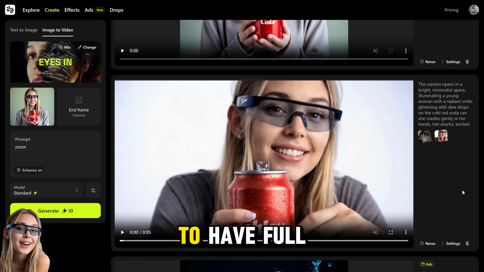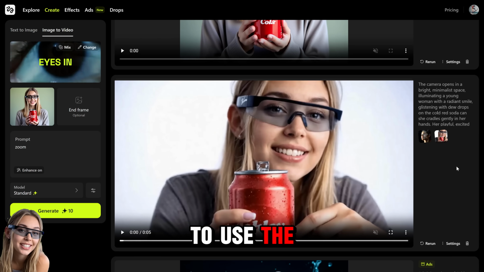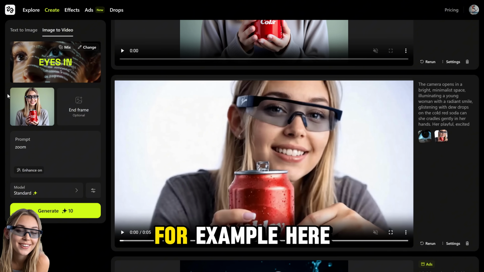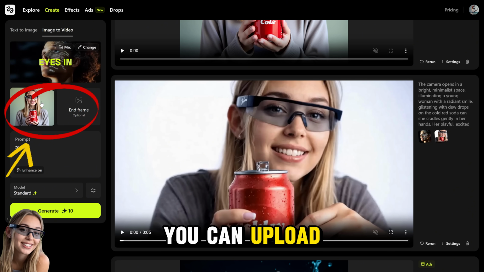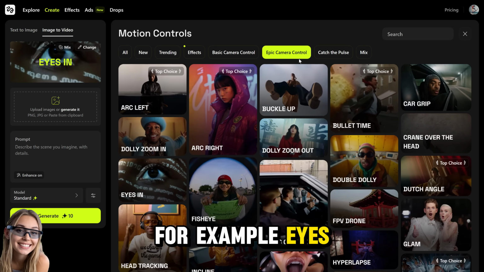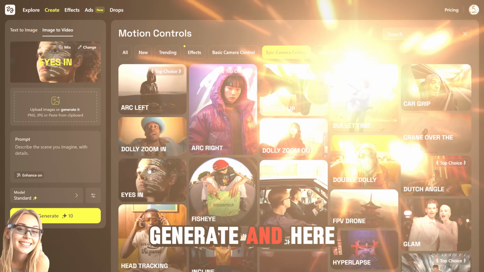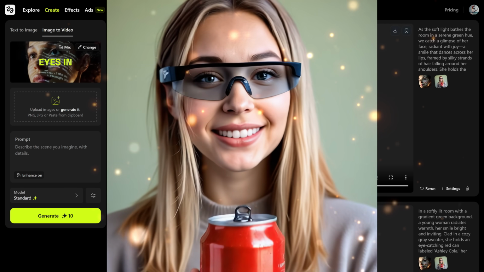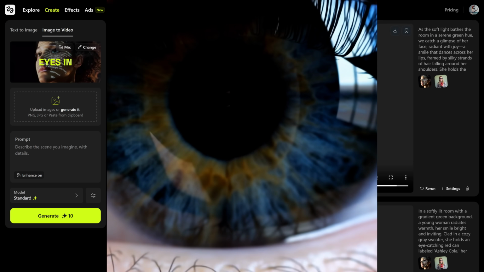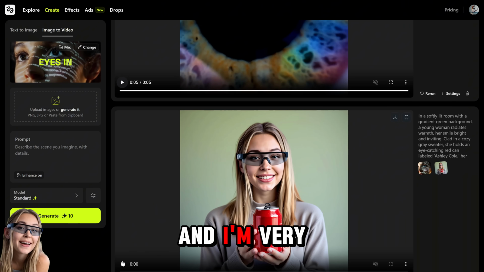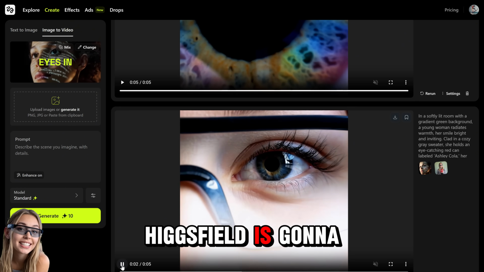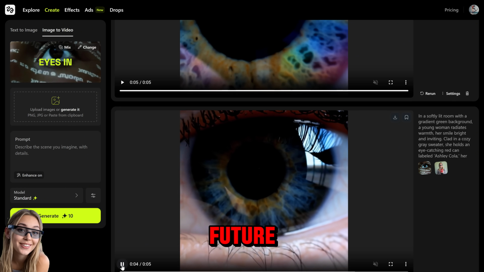And of course, if you want to have full creative freedom and don't want to use the templates, you can still use traditional Higgsfield tools and camera controls. For example, here on the left, you can upload your image, and then you can choose the camera movement, for example, eyes in, and hit generate, and here is the result. Very impressive to see, guys, and I'm very excited to see what other cool toys Higgsfield is gonna come up with in the nearest future.